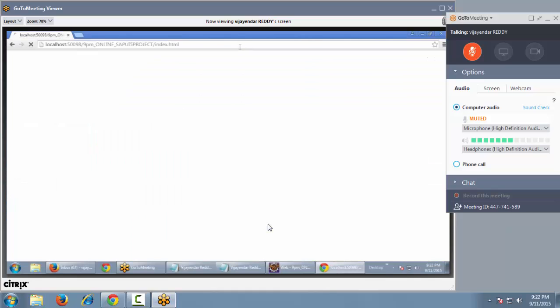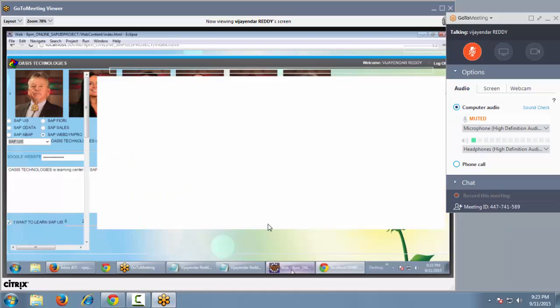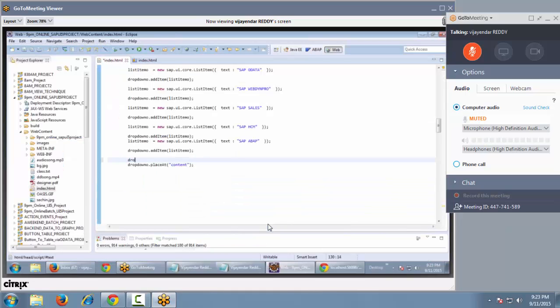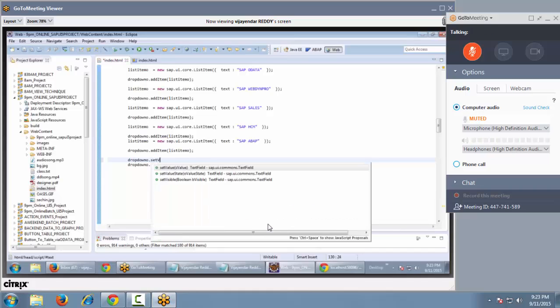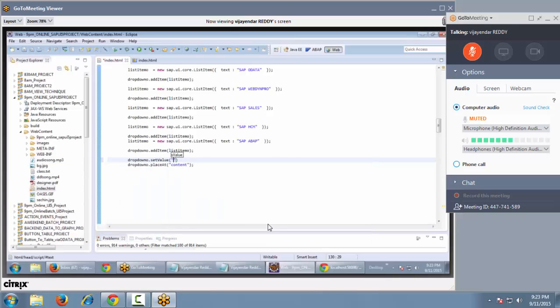And if you closely observe, the first item is selected by default here. But say, for example, I want to make the selection SAP WebIDE here. I want to make the default selected value SAP WebIDE. Then you can write one single line here: drop-down object dot setValue. You can use setValue, that is a method, and I can set some value, for example, SAP WebIDE.